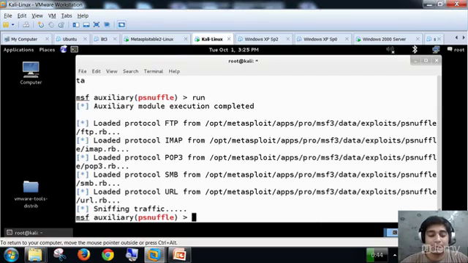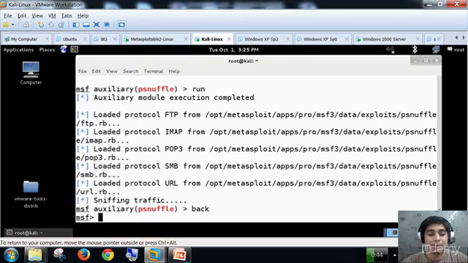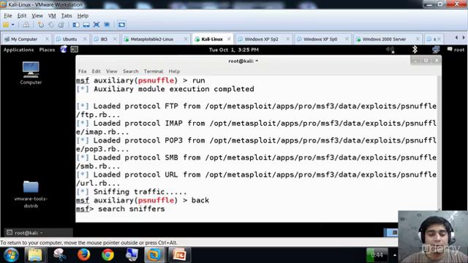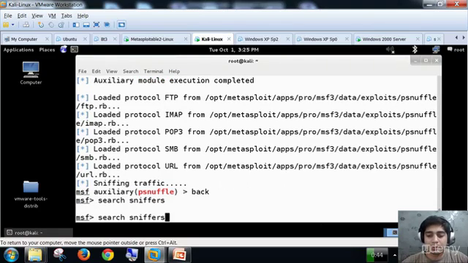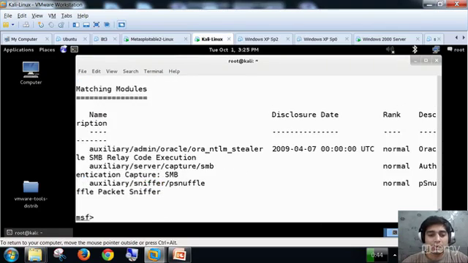It's really simple. Now let me get back from psnuffle. I can search for various other sniffers, and okay, here are other sniffers as well, and one of our favorite ones, psnuffle, is out there. Also there is a capture module for SMB, and there is an Aura NTLM stealer, which is also a good one, and there is also a description which is not visible on our screen. Anyway, this was quite an interesting example of psnuffle.